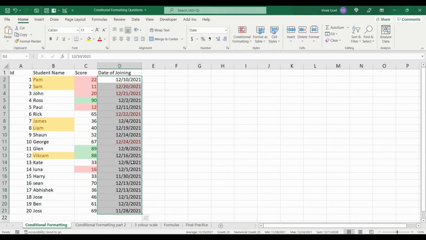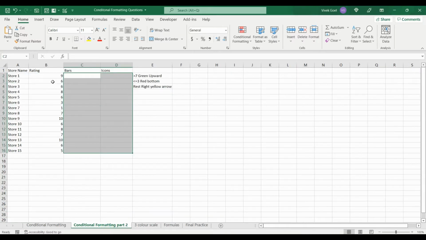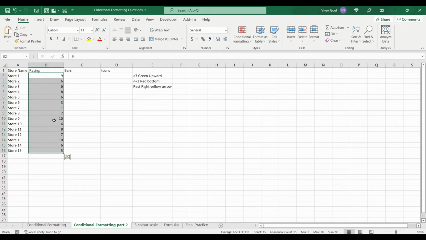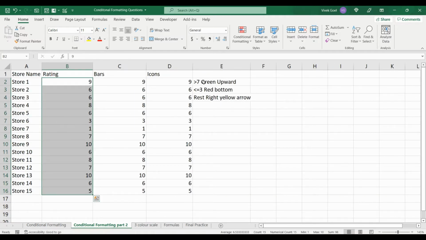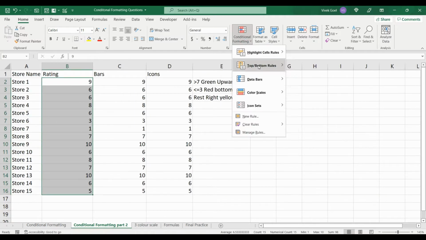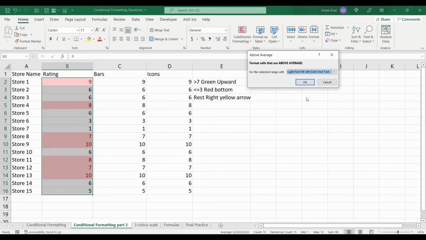For the next question, we have to highlight above average scores in green and below average scores in red. This is very straightforward, but before we do that, we will copy these cells to the other two columns as well. Now let's select the range. We will go to top bottom rules. We will select above average and we will highlight it with green color.